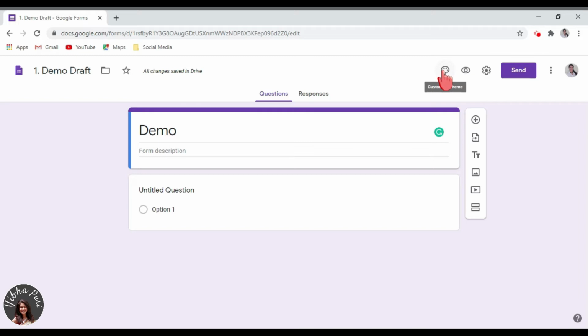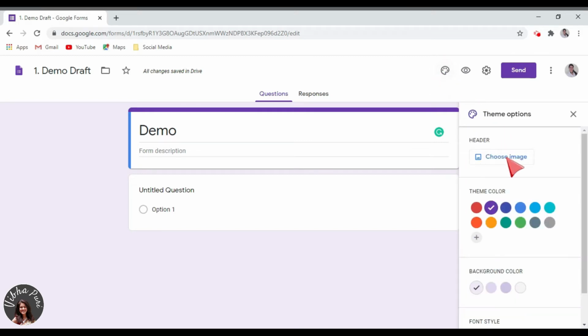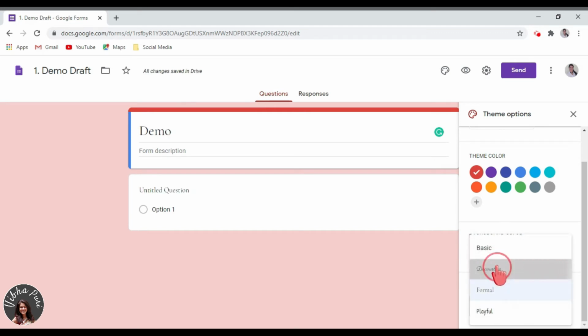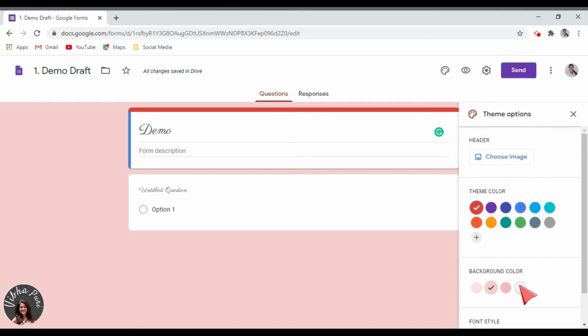This one is to customize the theme of my form. I have the option to change the theme color. I also have the option to change the background color. I can change the font style of my form as well. I can choose a header image for my form.